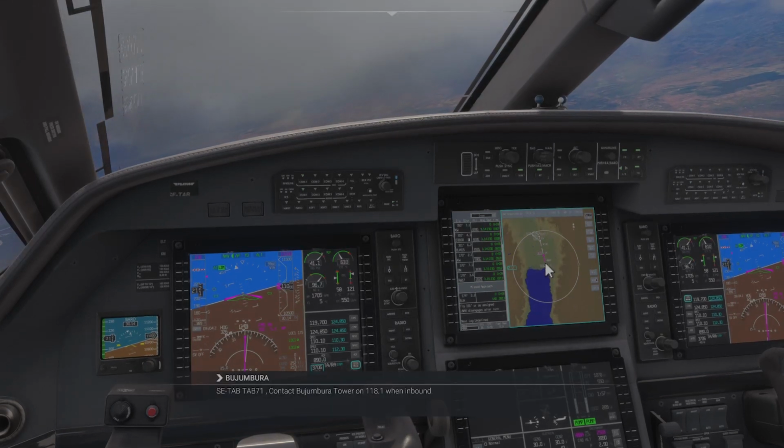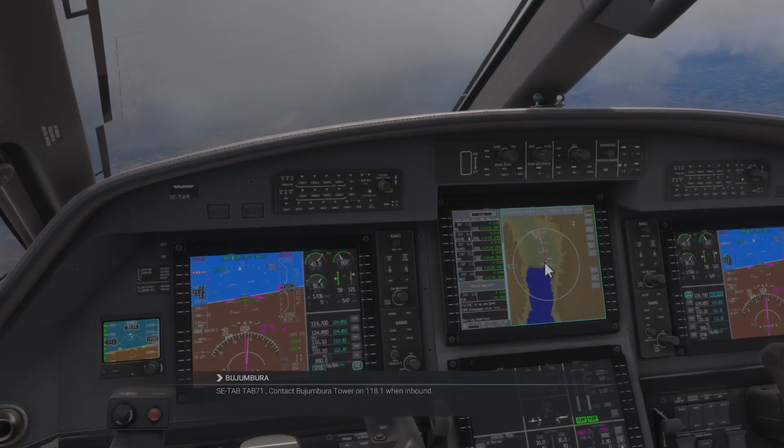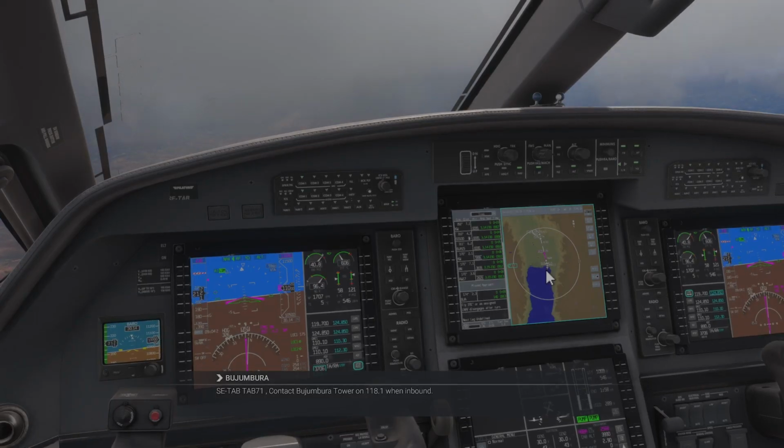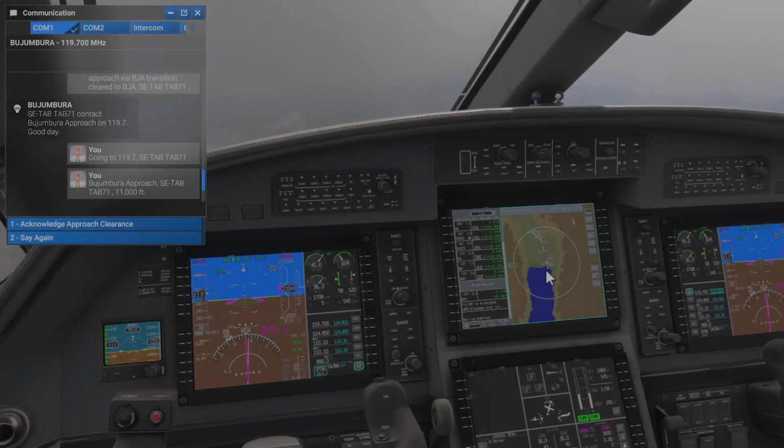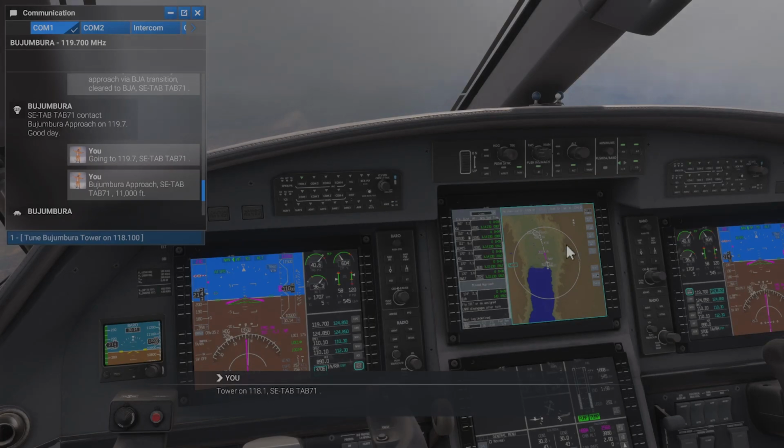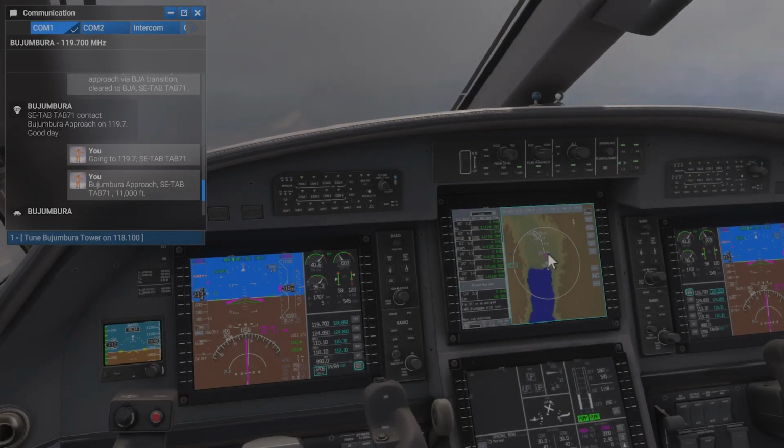SE-TAB Tango Alpha Bravo 71. Contact Bujumbura Tower on 118.1 when inbound. Okay, so that's an instruction. We acknowledge that. Tower on 118.1, SE-TAB Tango Alpha Bravo 71.